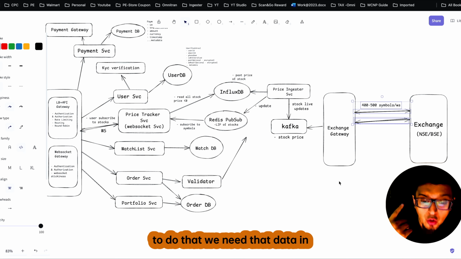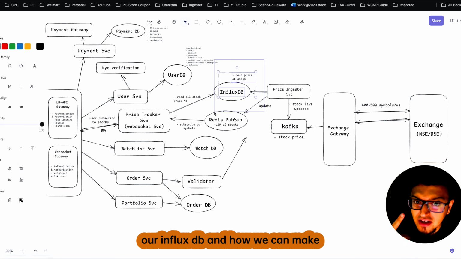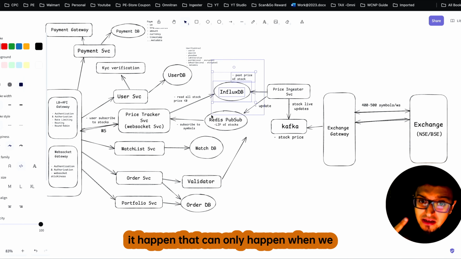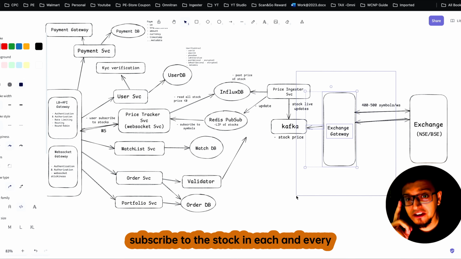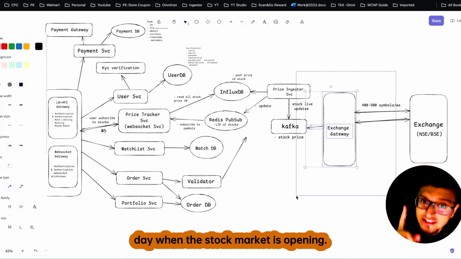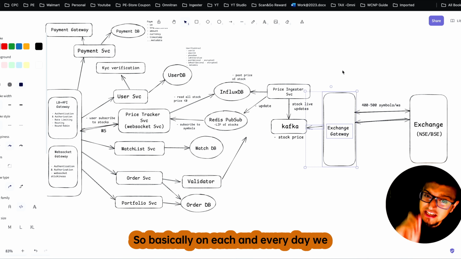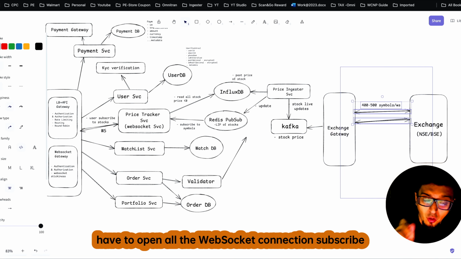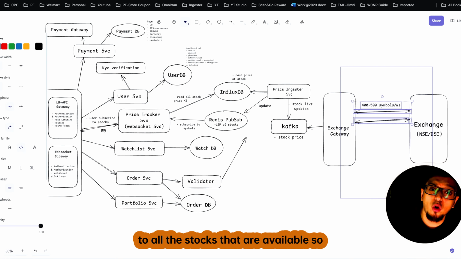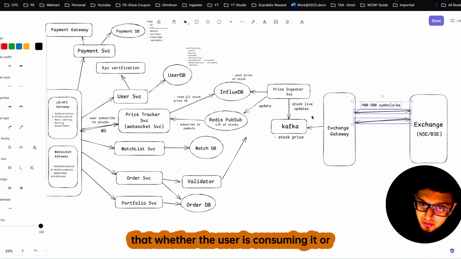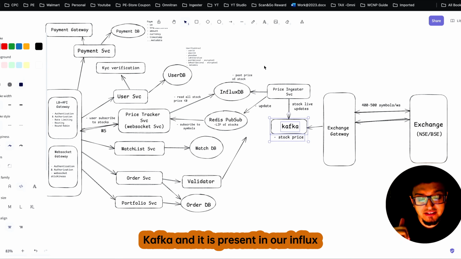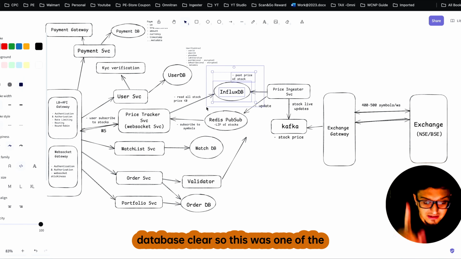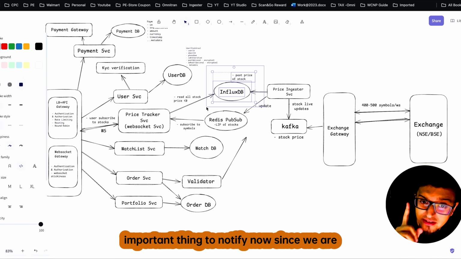And to do that, we need that data in our InfluxDB. And how can we make it happen? That can only happen when we subscribe to that stock on each and every day when the stock market is opening. So basically, on each and every day, we have to open all the WebSocket connections and subscribe to all the stocks that are available, so that whether the user is consuming it or not, all the data is present in our Kafka and in our Influx database. Clear? So this was one of the important things to note.